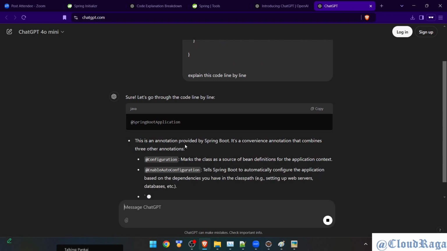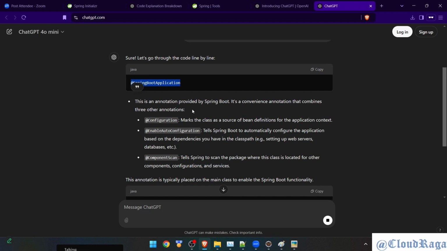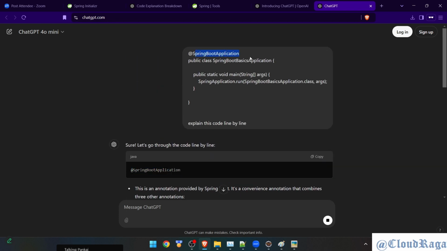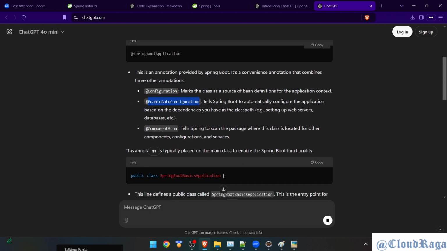So this is an annotation. This annotation, Spring Boot application, is at the top of the class. This annotation provided by Spring Boot is a convenience annotation that combines three other annotations. That means a single annotation is actually a combination of three annotations: configurations, enable auto configurations, and component scan.